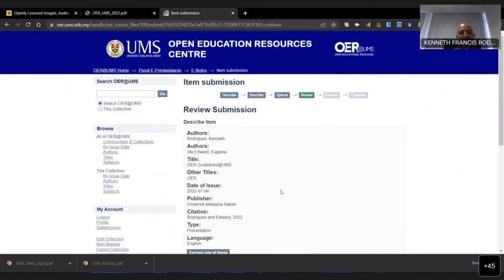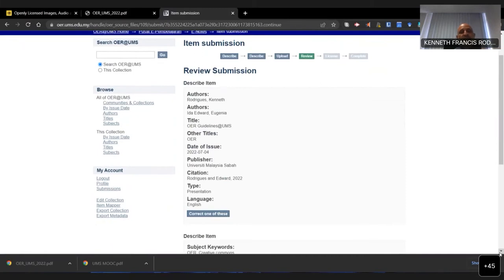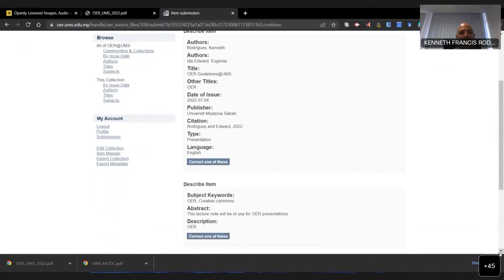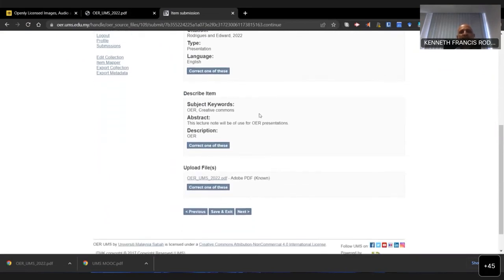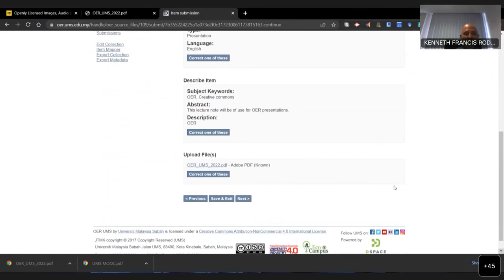Now it'll give you a review of the submission. This step is like what you do when you submit an article to an indexed journal. They will ask you to review everything, check the authors, and so on. If you want to correct, you can correct at this stage, because once I click the submit button, I can't actually delete it. Remember that. You have to be careful with all the content you have put up there. Then I'm going to go down and click save, next.